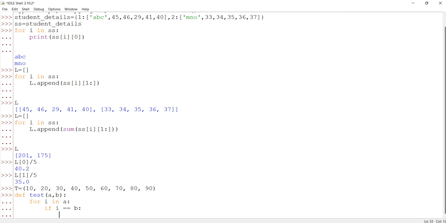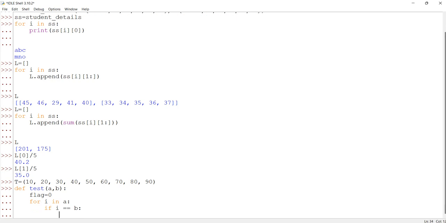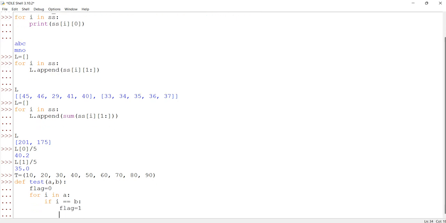In this case we can actually change some value that will be easier for us. So we can declare a variable out here that has a value, say 0. We name it flag equals 0. If there is a match, we'll change the value of the flag to 1. Once the for loop ends, we will simply check the value of the flag. So we write if flag.